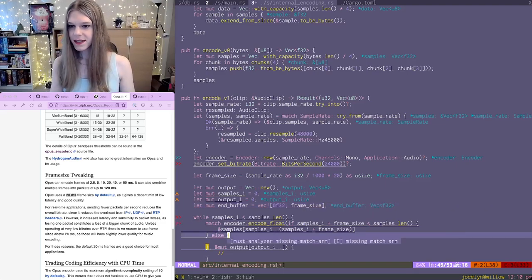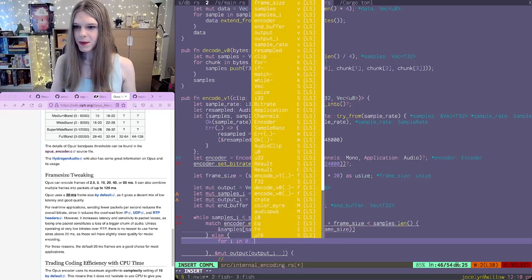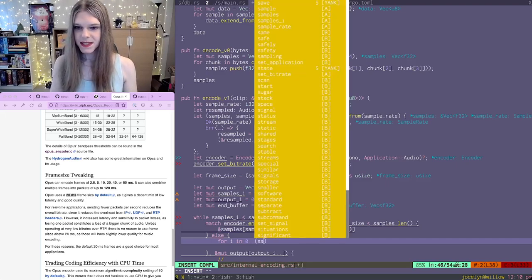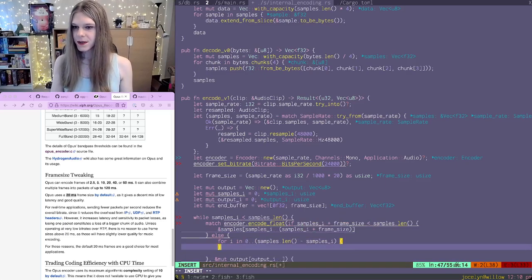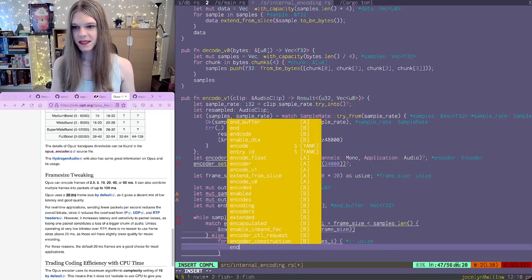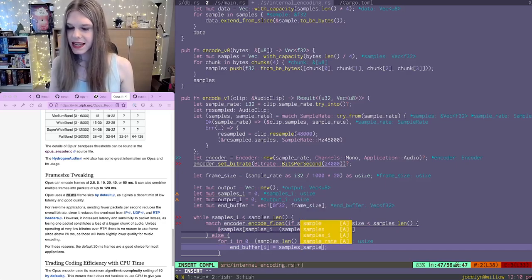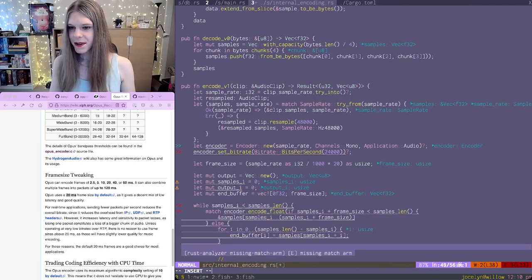Then I will say, okay, for I in 0 to, well, we need the number of samples remaining. So samples.len minus samples I. We're going to copy that to end buffer. And so that will be, let's see, samples I plus I believe. And then we'll return a reference to our end buffer.